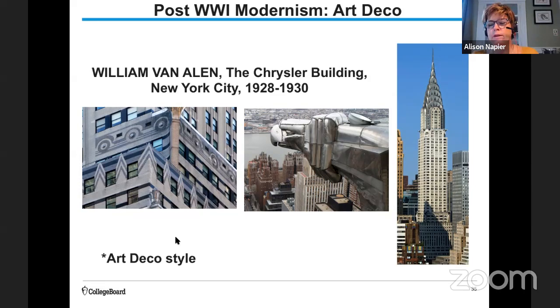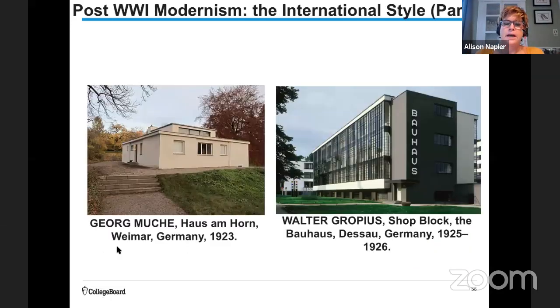The Chrysler Building after the Depression and World War II becomes a symbol of the city, its foremost culture. It was this beacon of light and kind of this remnant of persistent optimism. But it's certainly a gorgeous structure. If you ever get a chance to go see it, please make it happen.